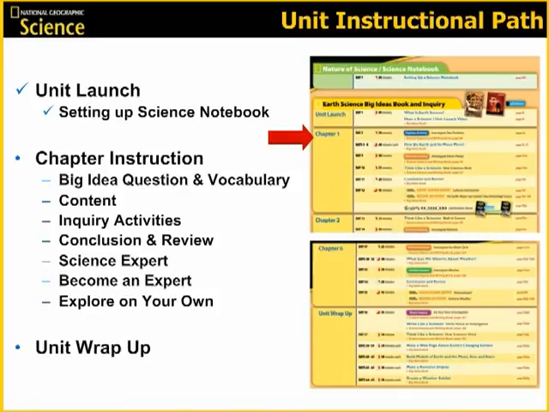After the unit launch, it's time to dig into the chapter content. Most chapters will begin with an inquiry activity. As a reminder, the Module 1 on-demand training, Start the Year Off Right with NG Science, includes a detailed description of each level of inquiry. Be sure to watch it before you begin using NG Science if you've not already done so. Now we'll move on to the chapter instruction.